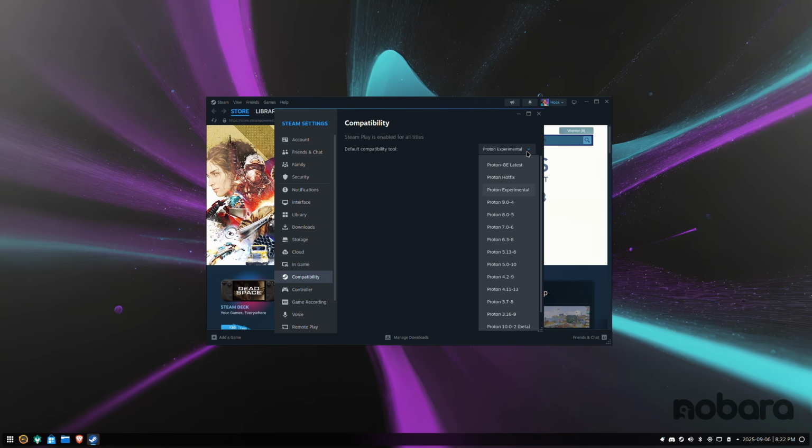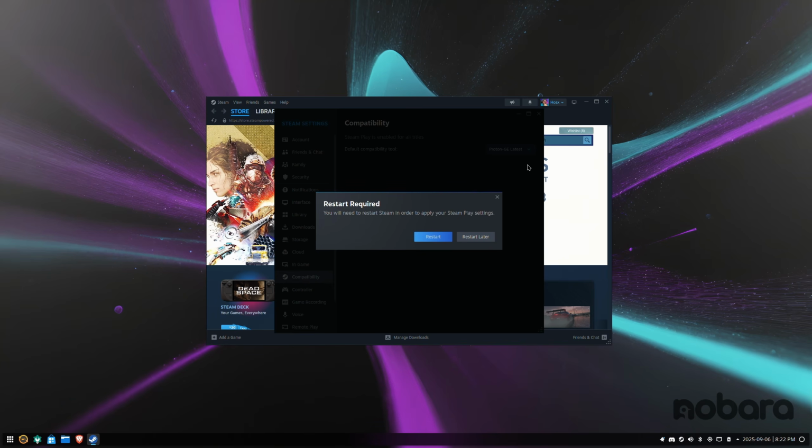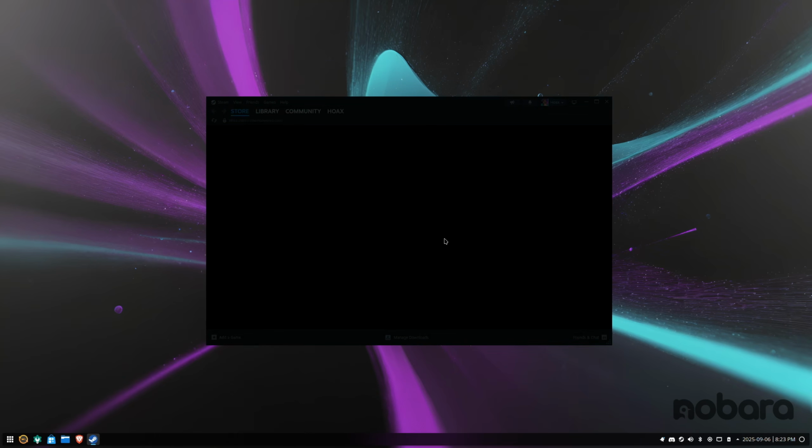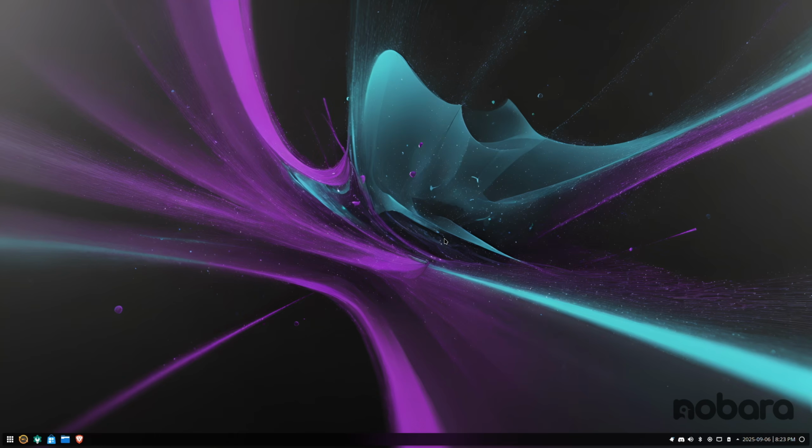We're going to click on that and select Proton GE Latest. Now every time we run a Windows-only game, we're going to use GE's Proton, the latest version you have downloaded. Now that we have that selected, it says restart required. Don't worry, it's not your whole computer, it's just Steam. So click restart. It'll exit Steam, and then next time you relaunch Steam, you'll be good to go.